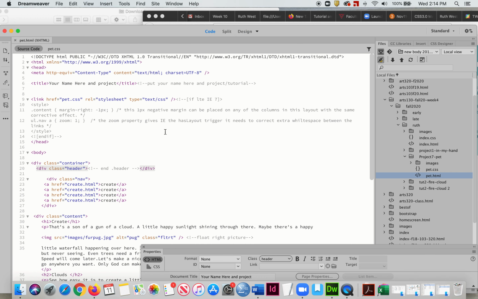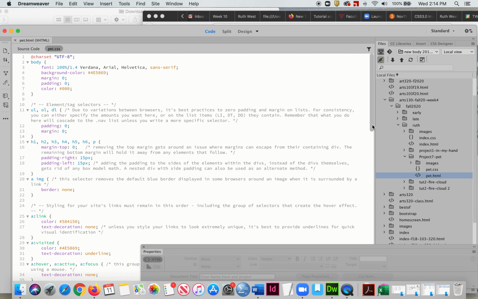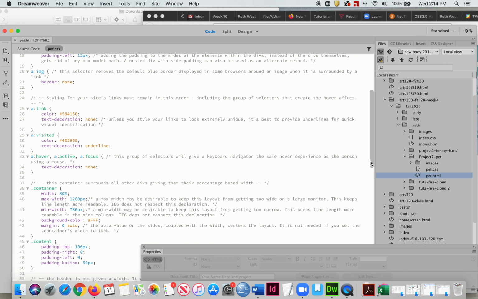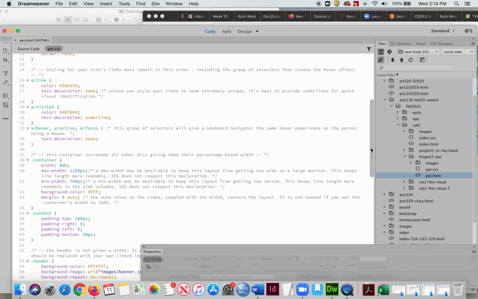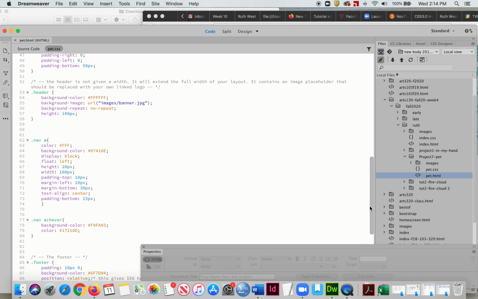And I'm going to go to my pet CSS, and I'm going to go to those hovers. This is giving my hover, my container, my content, my header, and the nav link. So if I go in here and I change this, now remember, you have to make sure you leave the colon and the semicolon in there.